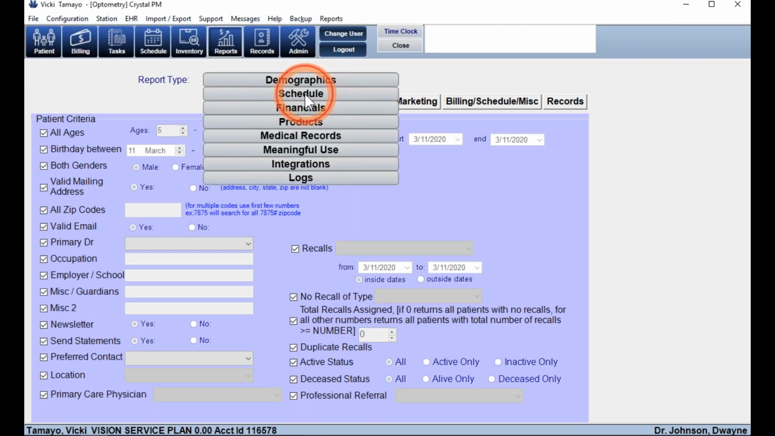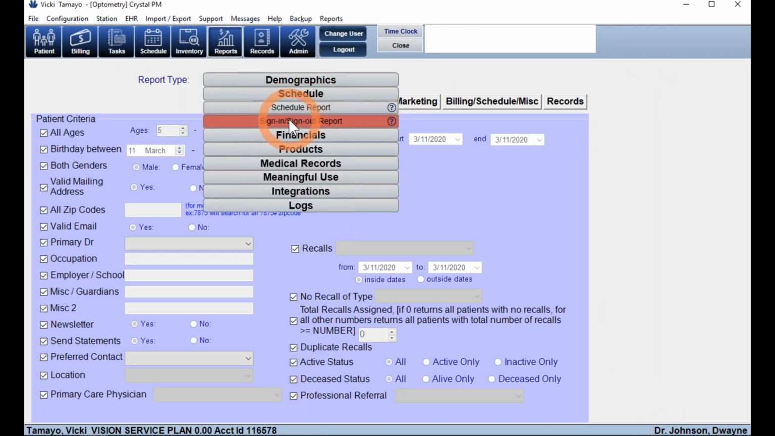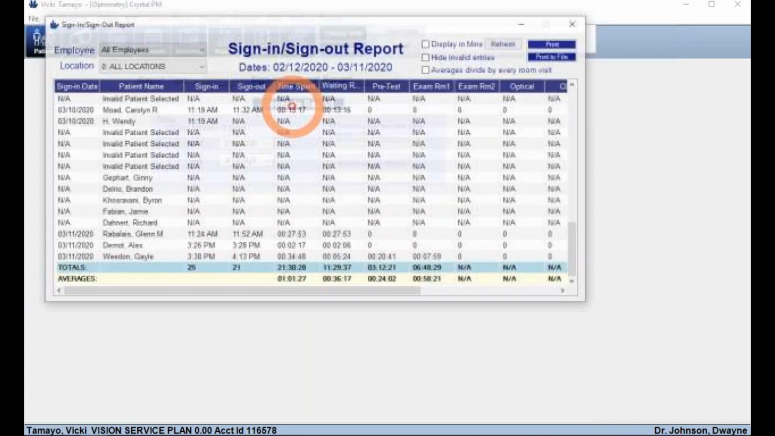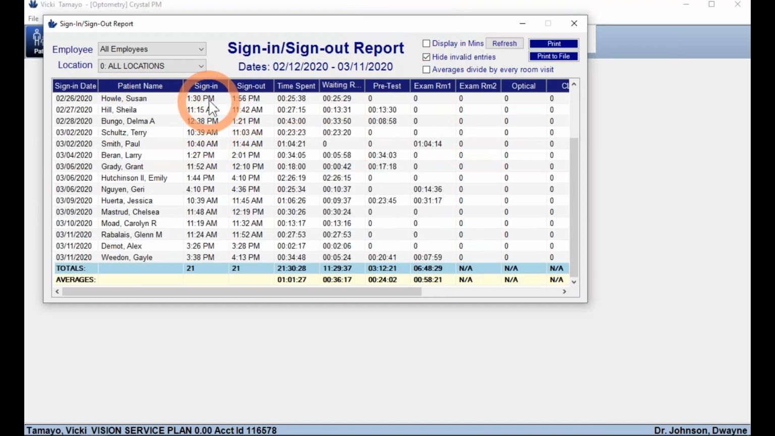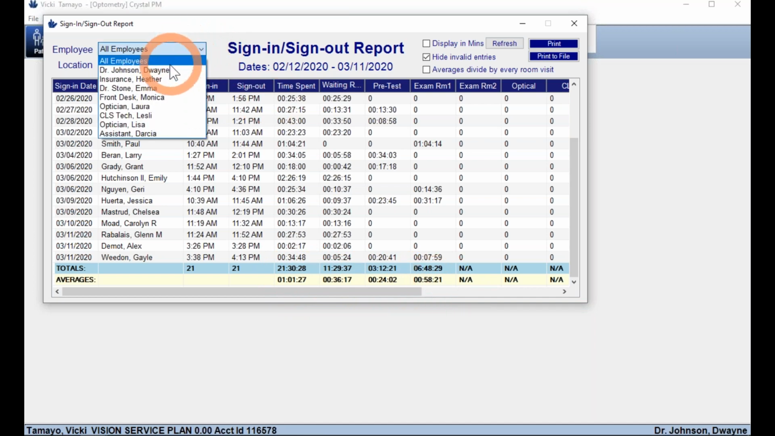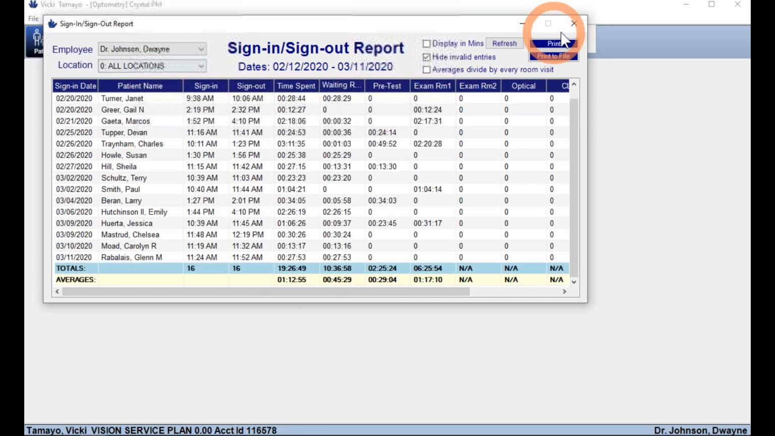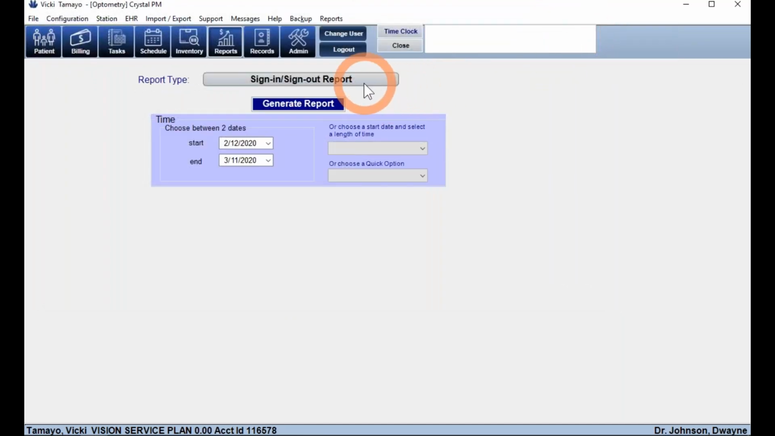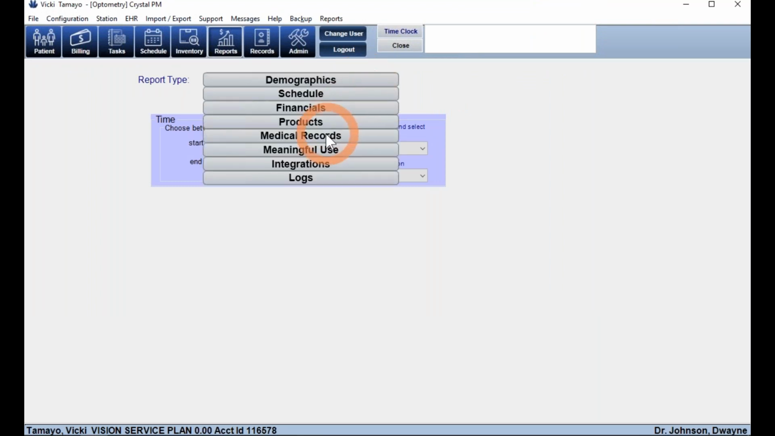We can track how many patients book appointments online, how many patients are in our office. Show me how long patients are signed in, how many patients are signed out, what's their average time spent in office, what's their average wait time or average exam room time. Are we faster in exam room 2 or 1? Which doctor is more efficient? So I can easily track that by each employee and by location. We can also track medical records, meaningful use, our frames, our contact lens orders. All that can be done.